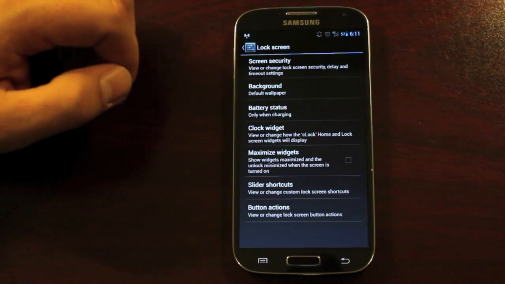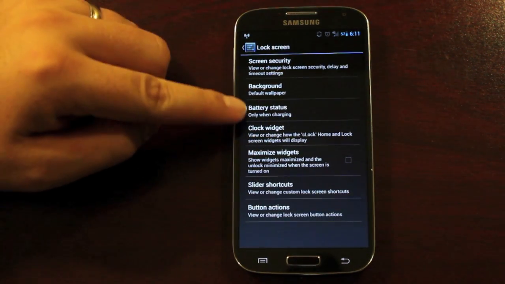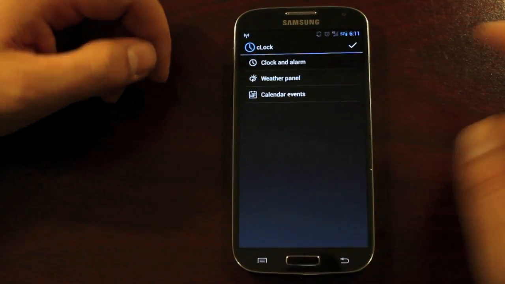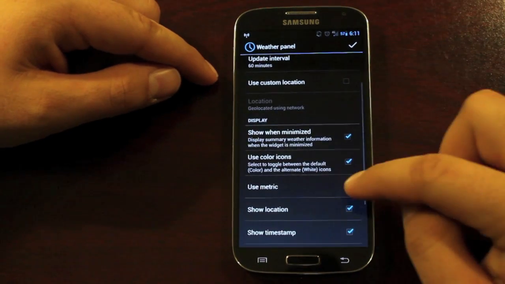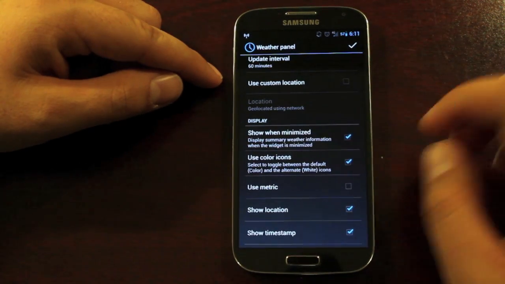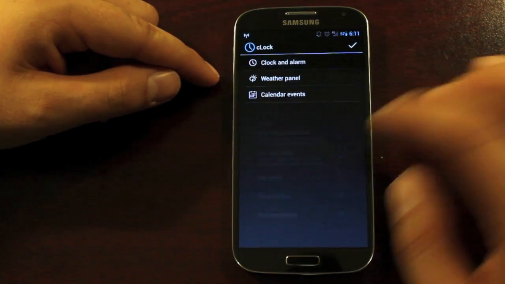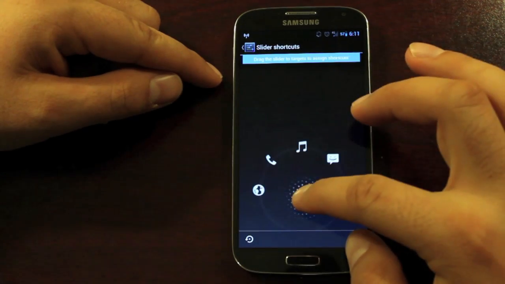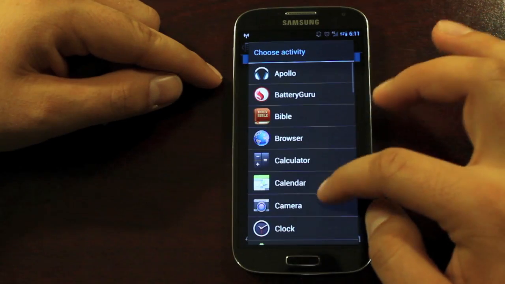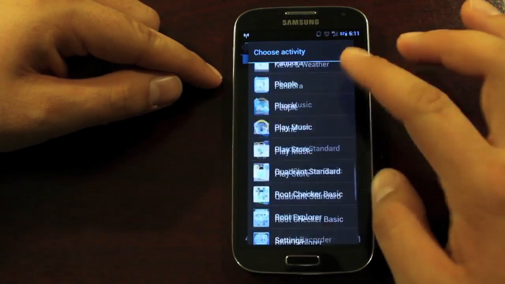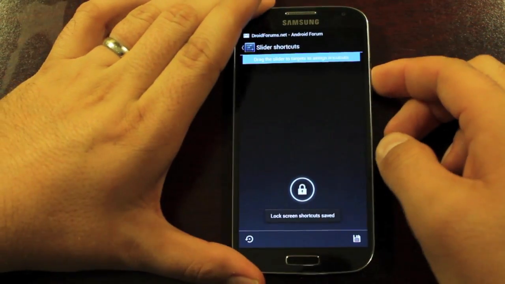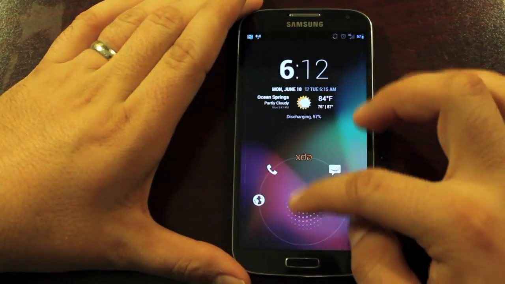If we go into the lock screen settings, you have screen security settings. You can turn on the battery status on your lock screen. You have some clock widget settings. I like to go in here and uncheck metric because we live in the United States and we don't use the metric system. So it should show up in Fahrenheit once you uncheck that. And then you can change your slider shortcuts. Just drag and drop to any shortcut, and then you can change it from here. Go to applications, choose whatever application you like. We'll go with XDA. And you'll save that. If you turn it off and on, you can now drag up to XDA.